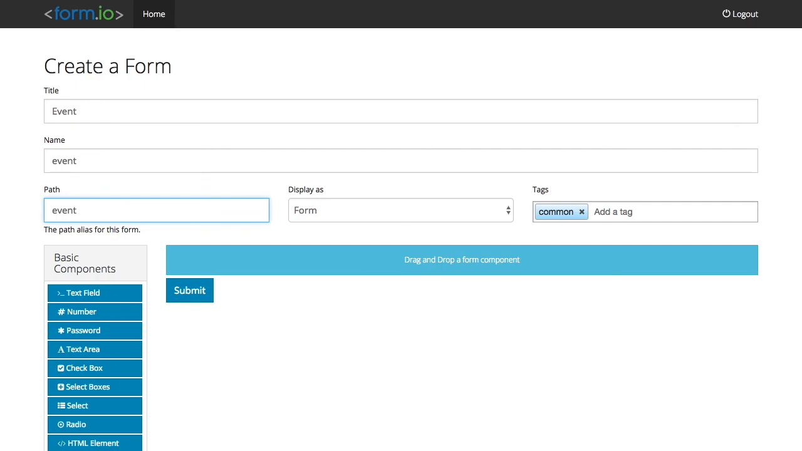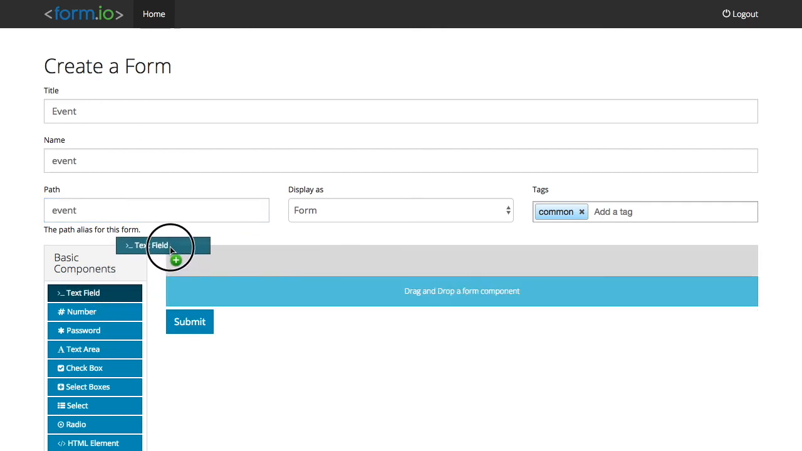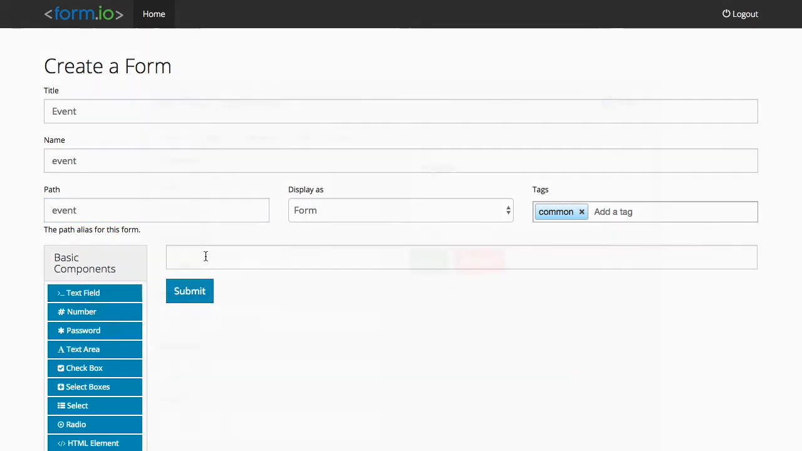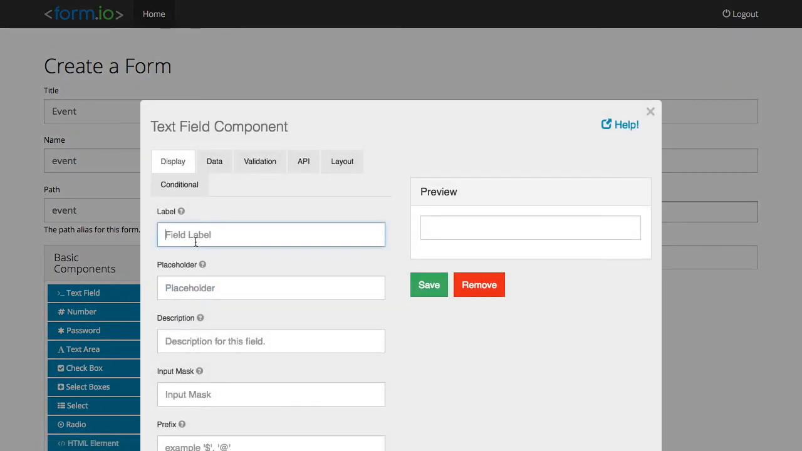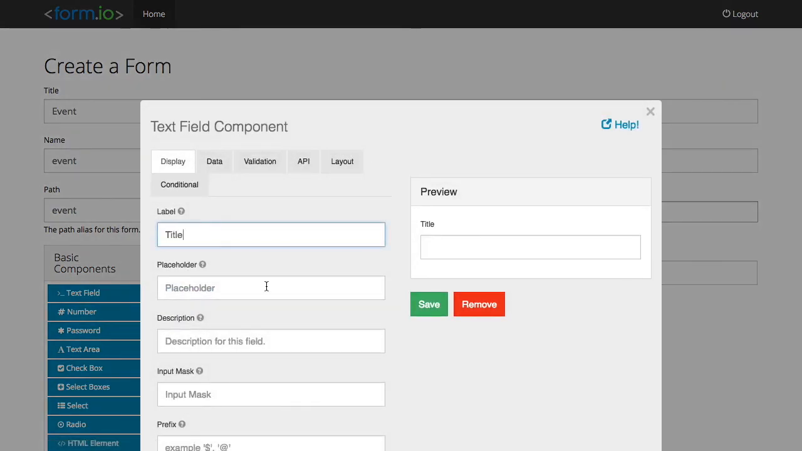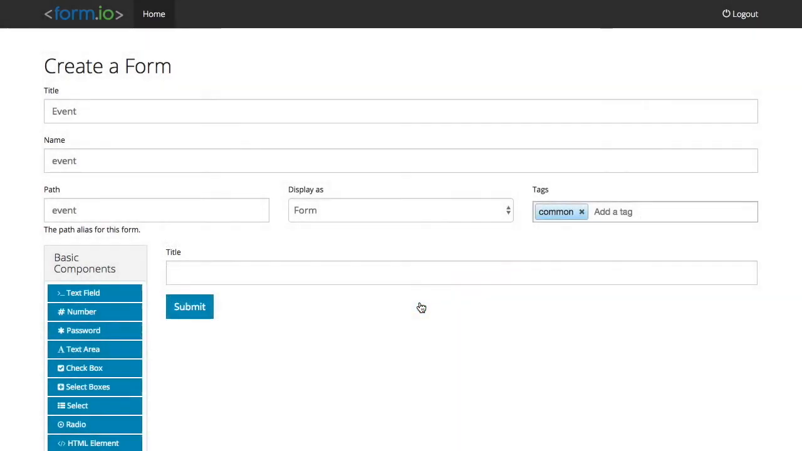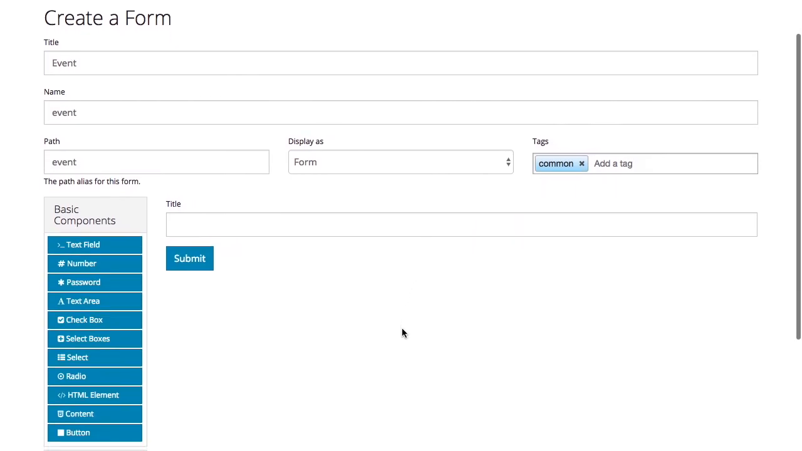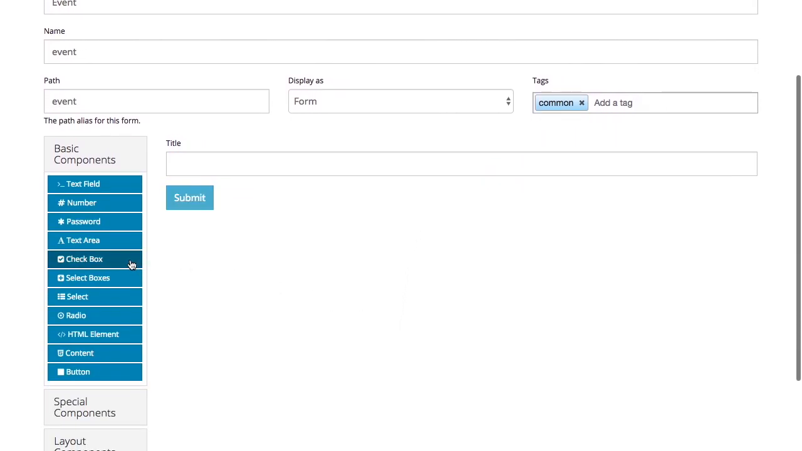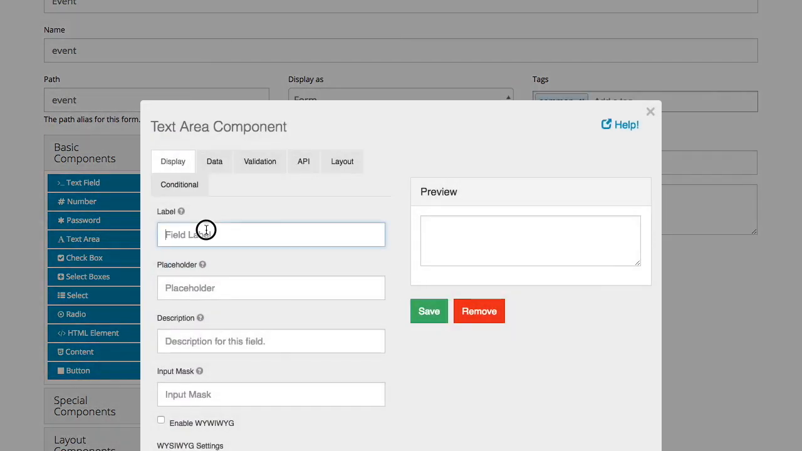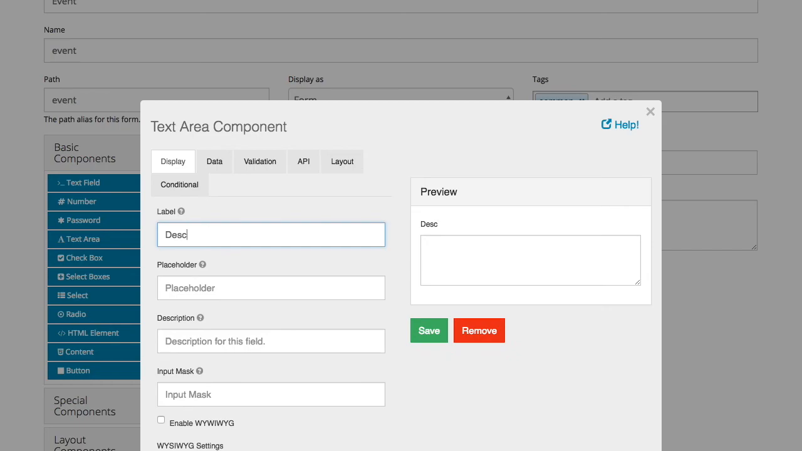Okay, there's going to be 4 fields that we're going to drag onto this thing. The first one is going to be a text field called Title. So we're going to drag a text field, and we're going to call it Title as the label. You can make it required if you want to, but I think just for brevity, we're just going to keep it as is. The next thing we want is a description for our event. That's a text area, so we're going to drag a text area on there, and we're going to call this one Description.